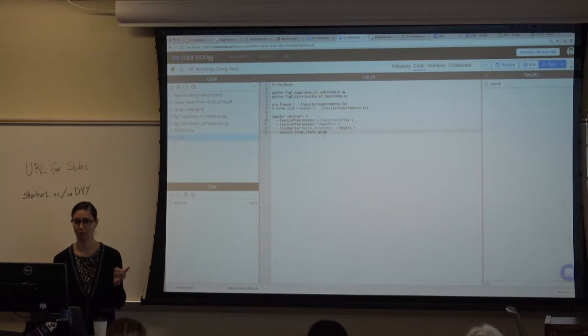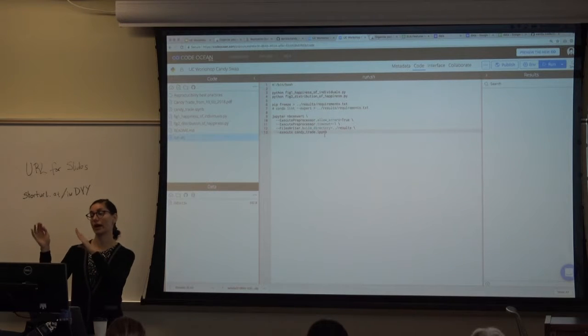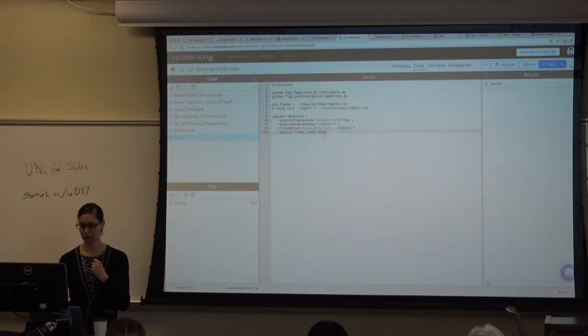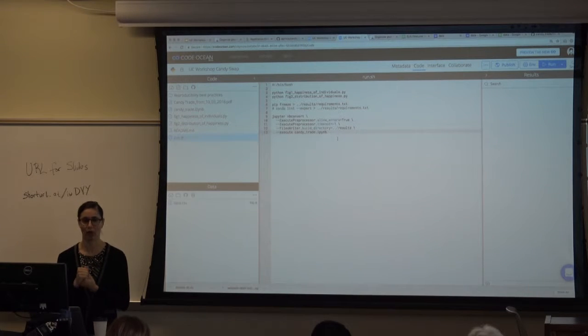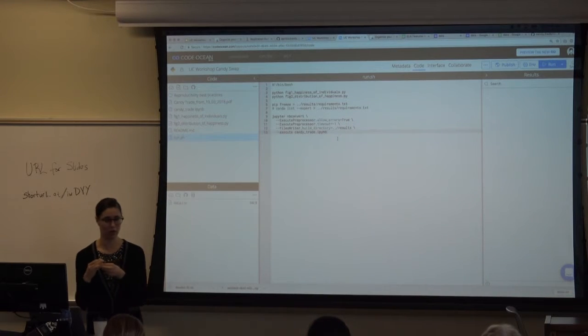Does that make sense? So remember how I said you want the results to be a direct function of your data and code? That's an example of this. So once you've added a run script into your repository that you've created, switch to green. If you're having trouble, raise your hand.